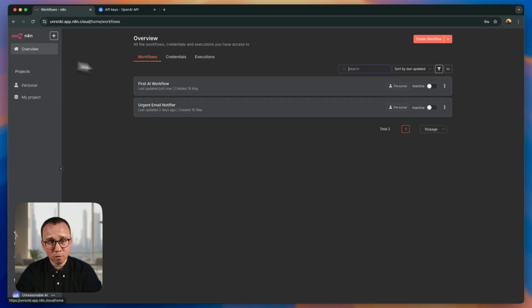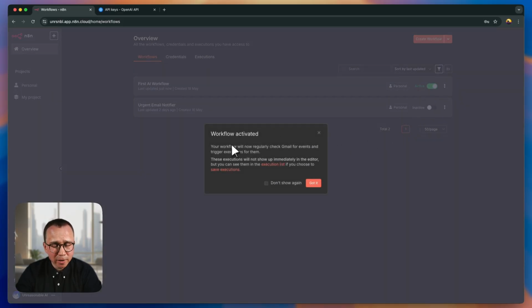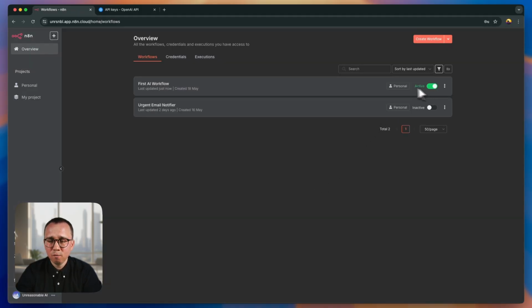If you go to the overview, you can see that there are two workflows. The current workflow is the one which we created today. It's our first AI workflow. It's inactive, and there is actually another one as well. In order to make it active, we just need to press here. We activate the workflow. The workflow will now regularly check Gmail for events and trigger execution for them. This execution will not show up immediately in the editor, but you can see the execution list if you choose Save Execution. Okay, don't show this again. I got it. The workflow is active.